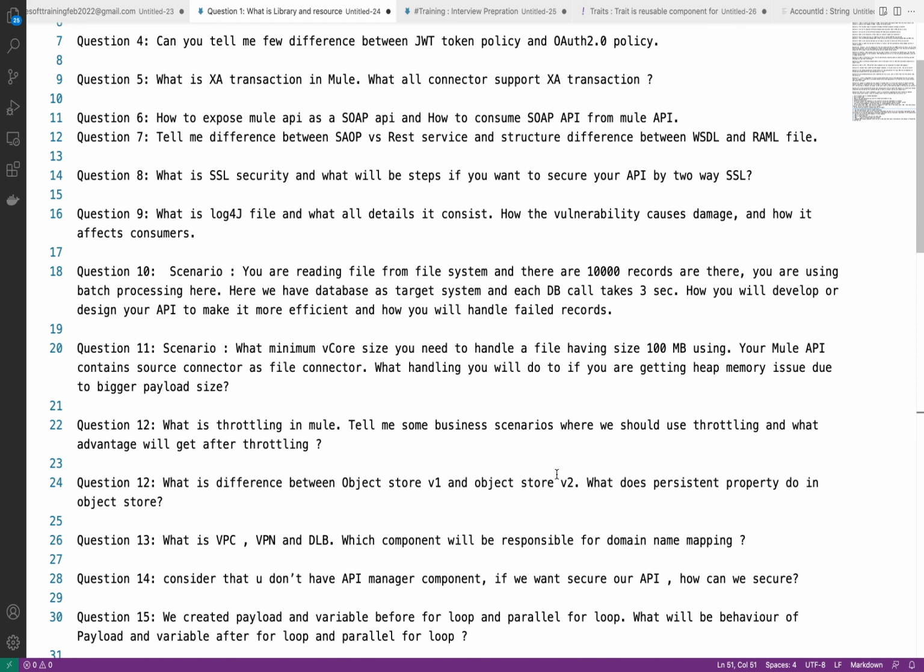Okay, next, what is VPC, VPN and DLB? Which component will be responsible for domain name mapping? Okay, so VPC means, first you understand this part.